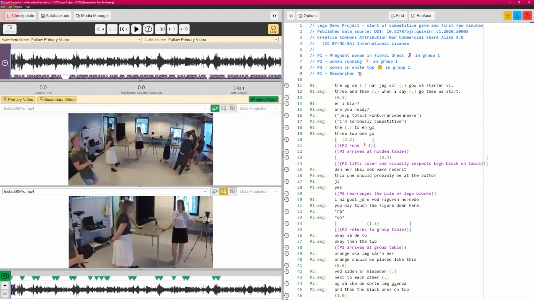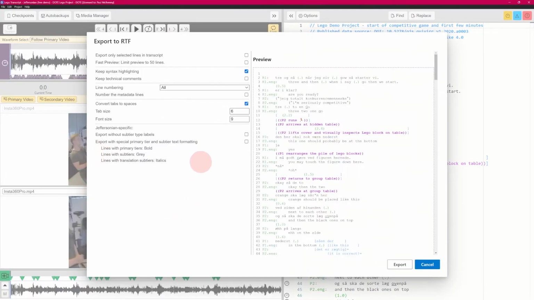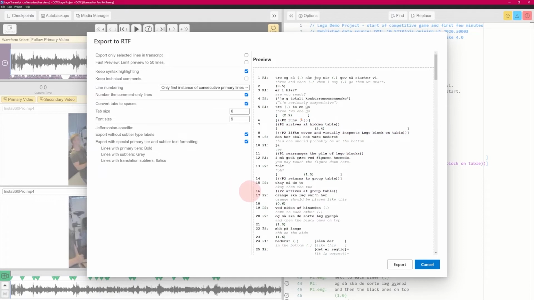and go back to the basic Jeffersonian free demo, and now take a look at export to RTF. And here now you'll see we have options for only primary lines or only first instance of consecutive primary lines. So if we choose that, now you'll see the line numbering is shifted. If a speaker is going to be talking continually on multiple lines with no break and no pauses between or comments, then you only get a line number on the first instance. You can also export with subtier types removed, and then also with some sort of pretty formatting. And notice now we have bold and italic, and grayed out for the subtiers, the translation or gloss subtiers. So we get a nice pretty formatting with line numbering appropriate for a particular presentation that you might prefer.